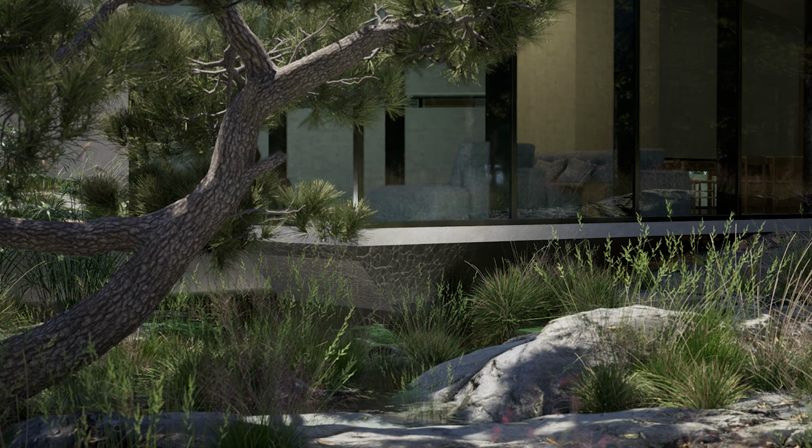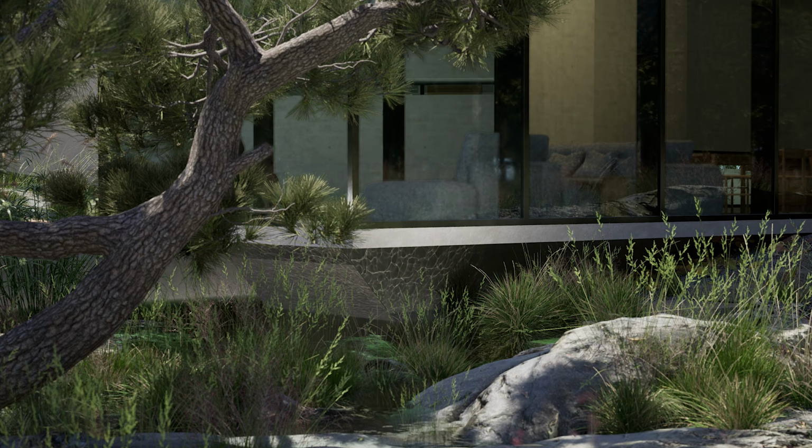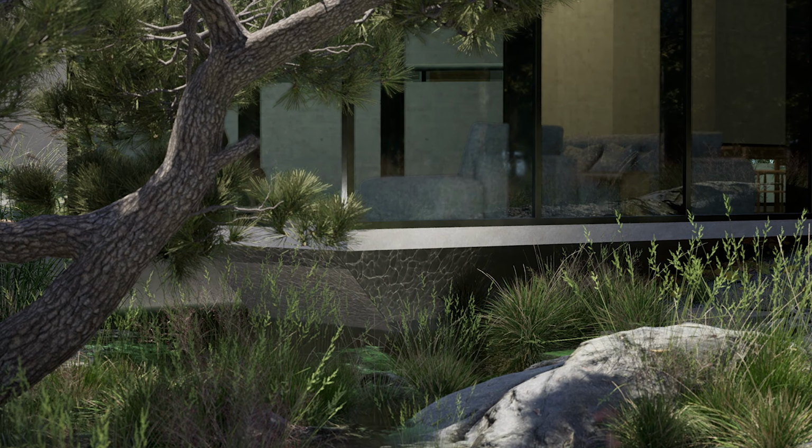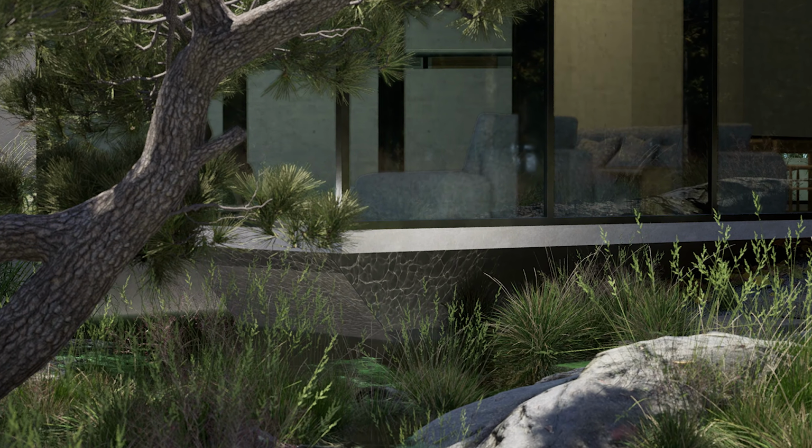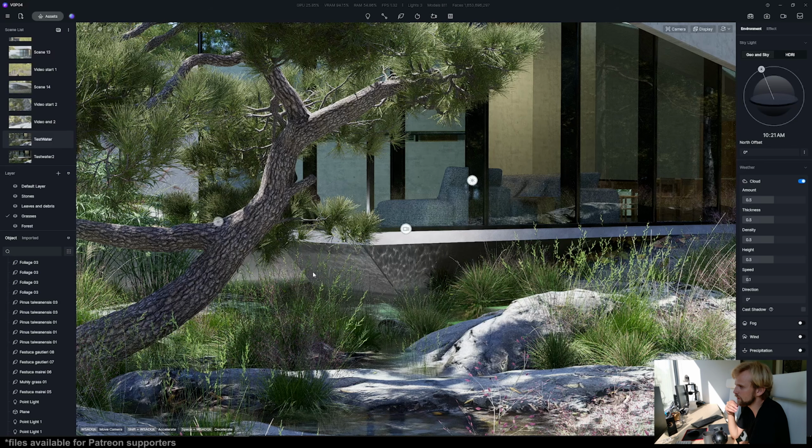Those of you who are familiar with caustics in other render engines know how painful adding caustics might be, and in this case we're seeing it almost, almost in real time, which is amazing.